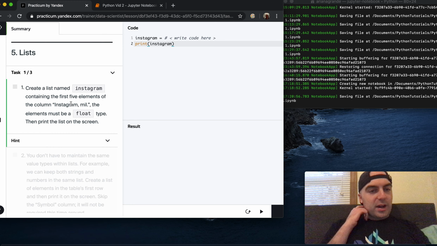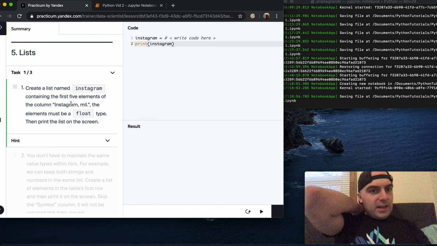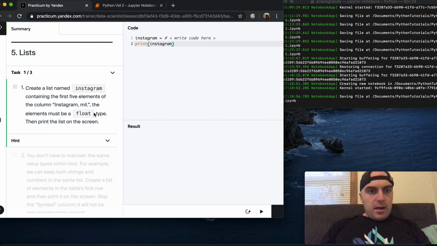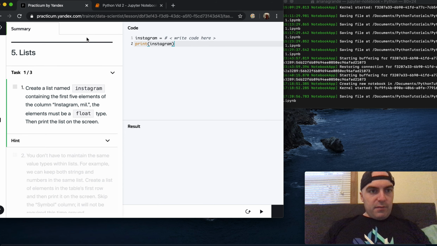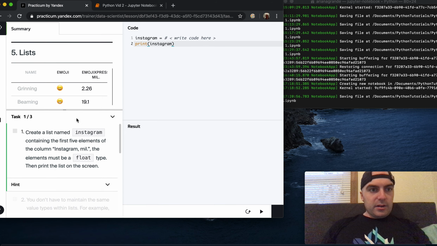Now we're starting with lists. This is what I thought we were going to get into. Create a list named Instagram containing the first five elements of the column Instagram, comma mil. The elements must be a float type. I guess we skip the introduction of this.